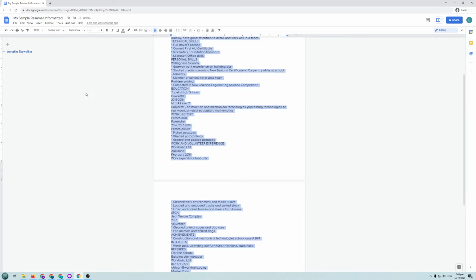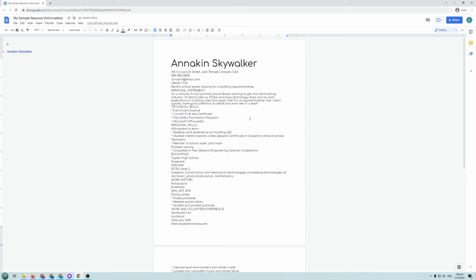So let's change it to Comforter. Why don't you do that yourself? Play around with the font settings, try out different fonts, see what kind of font you like, and make the whole document into that particular font.